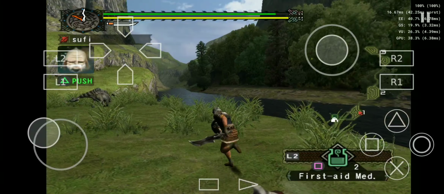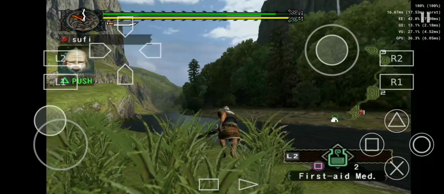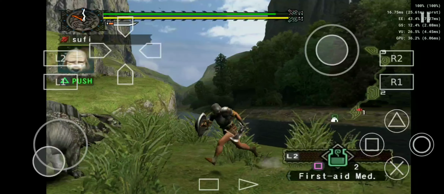Okay, so anyway, as you can see, the game is running great. It's running at full speed, 2x resolution. I don't know what else I could want.